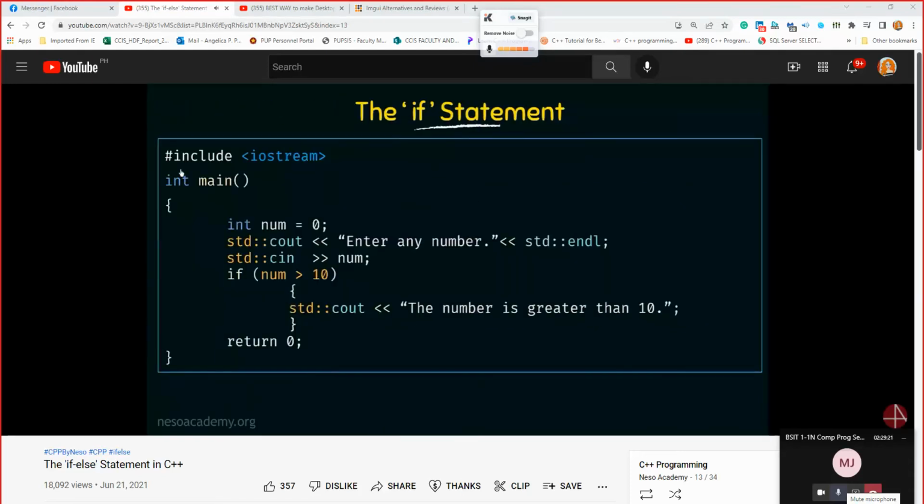Okay, so in this example we have a program that is going to make use of the if statement. So here we have our header, and then we have the main function, and inside the main function we are declaring a variable of the type integer whose initial value is set to 0. Then we have a std::cout statement, so we are printing on the screen "enter any number" and then a new line. So we are basically trying to ask the user to enter a number. Then using cin we accept that number into the variable called num, which we have declared here. So whatever number the user has entered will be stored inside num.